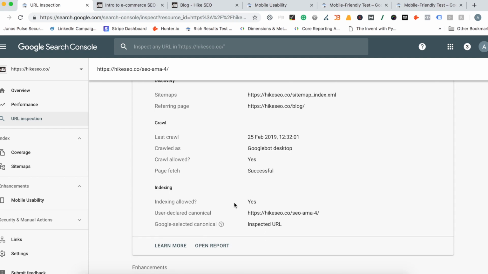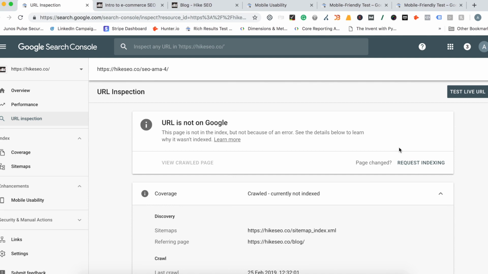So really, there's no reason here why this page shouldn't be indexed. And just to let you know, guys, sometimes this does happen, right? It's a frustration, but sometimes Google will have a page, there's no reason why it shouldn't index it, and it just doesn't. So what do you want to do if you want to get this page indexed?